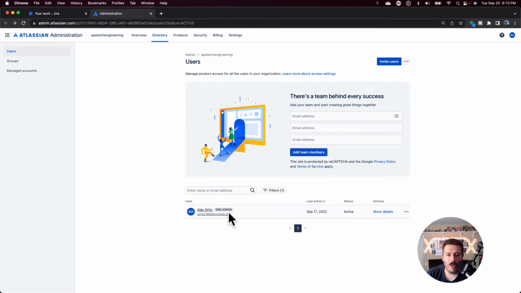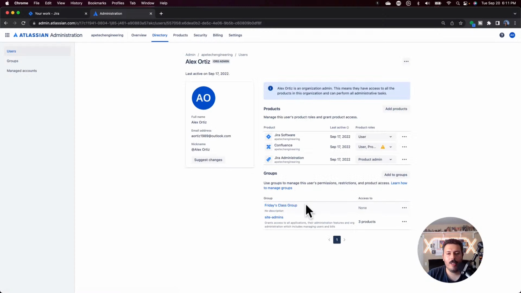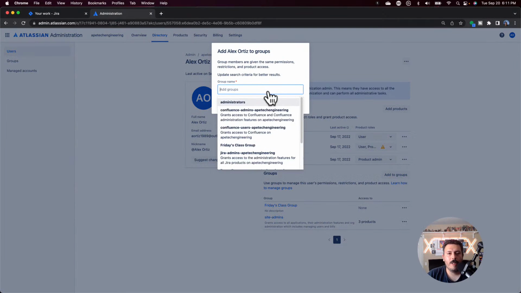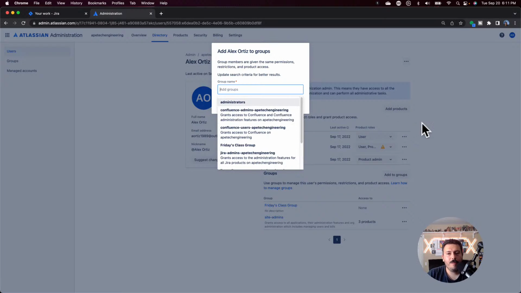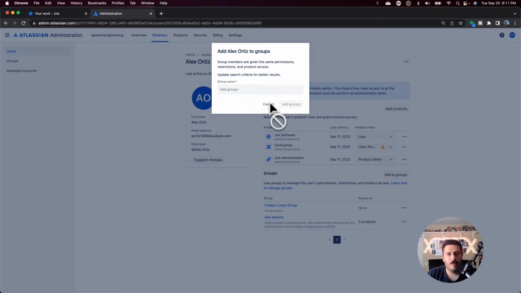The other thing that you are probably doing with management of users is adding them to groups. You saw that when I invited a user to Jira, I had the option to add them to a group, but you might not always have that insight. You might not always know which group they need to be in. So another common Jira task that I'm doing as a Jira administrator is coming into my user and adding them to a group. From here, I can add them to pretty much whatever group I need to add them to. And then I can click add groups and that's it.